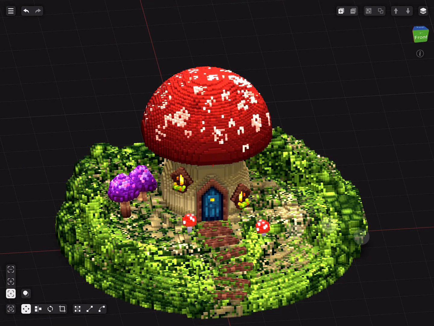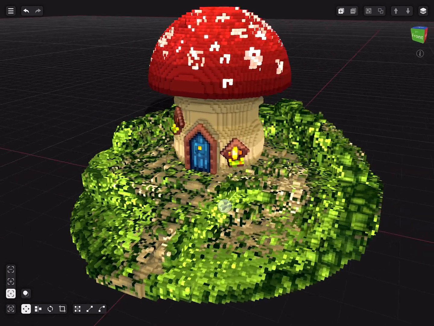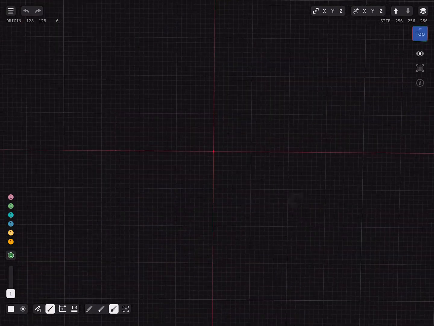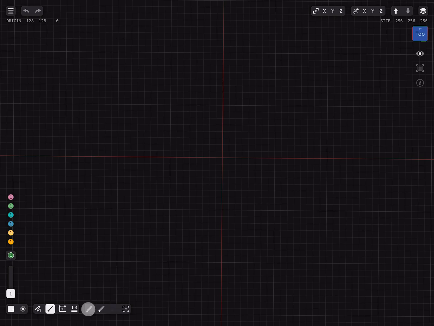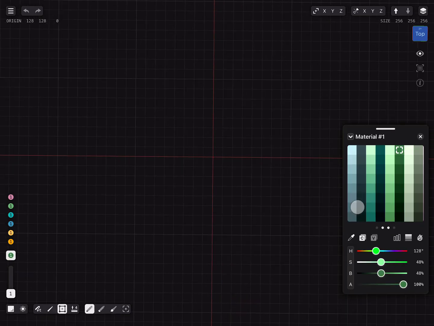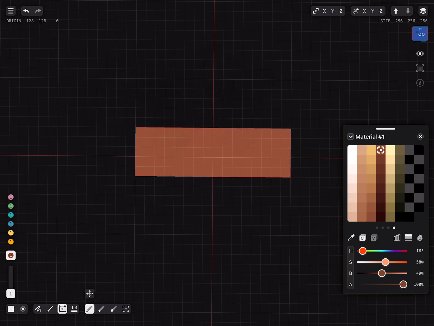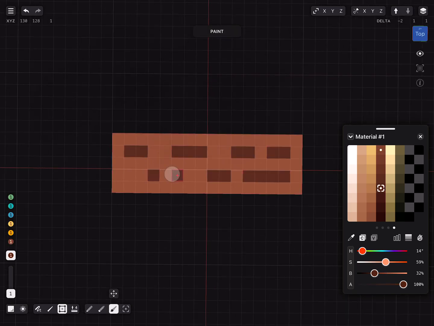Today, we will build a pathway to the door and an extra mushroom. Let's get started. To start off, create an empty object and use a brown color to draw the base of the plank. Add darker lines to draw the seams and cavities, and lighter areas to create edge wear.